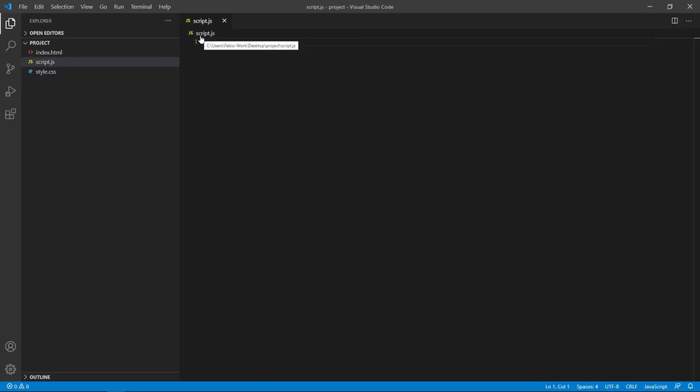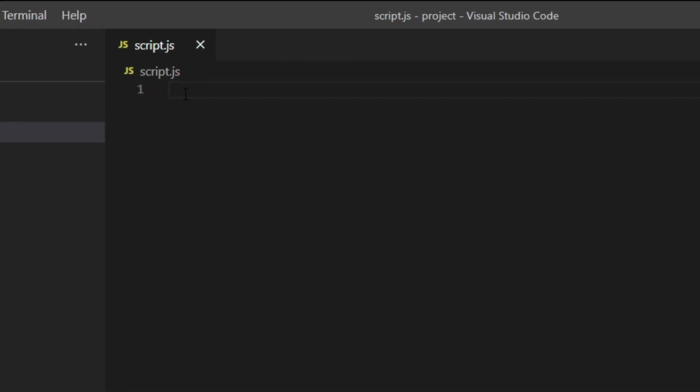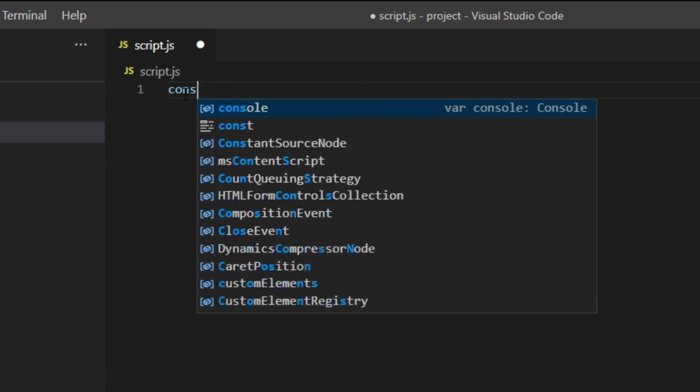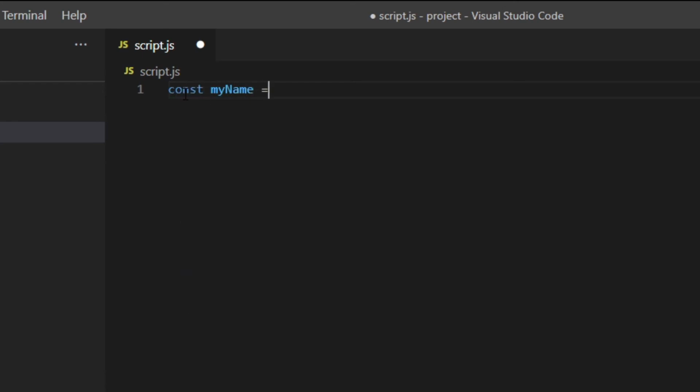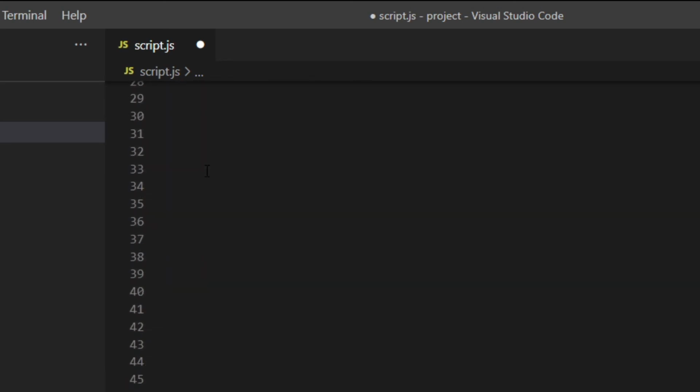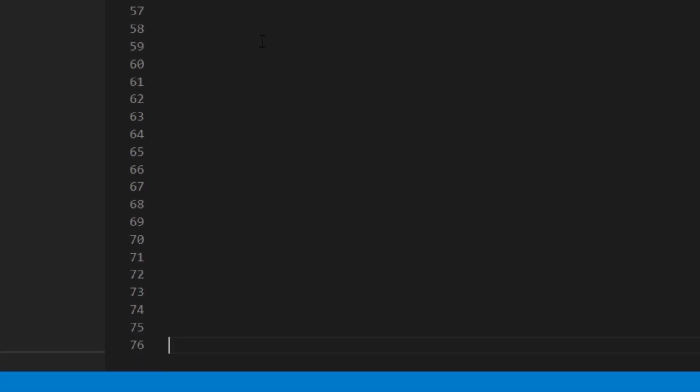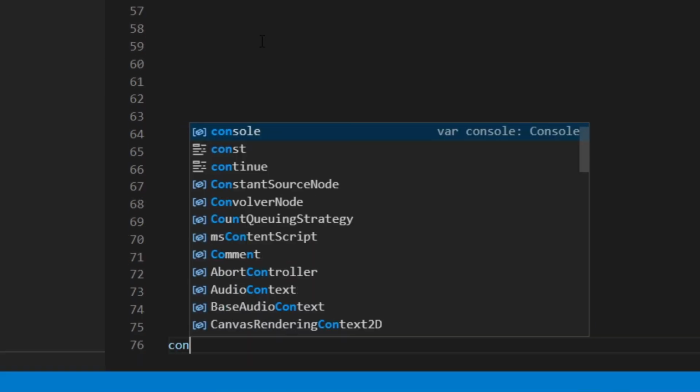I haven't talked about go to definition and peek definition, two things that come in handy when you're working with a lot of code. So let's say you've got a variable called my name, and it's equal to Fabio. And then I want to use it down below. Let's pretend that you've got a lot of code down here. So let's say these are all lines of code, and then you want to use it down here.